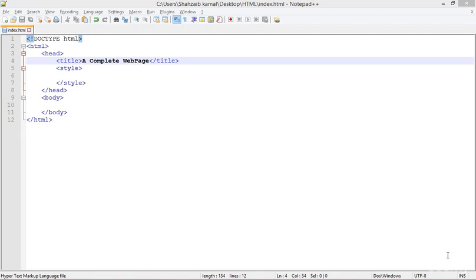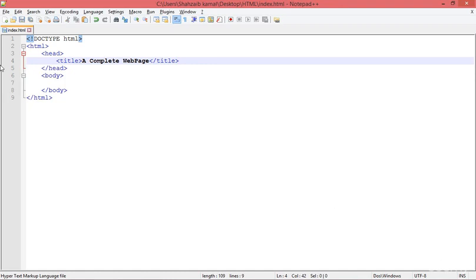Welcome back, everybody. So finally we have learned a lot of things in the HTML and the CSS too. What I'm doing now is creating a simple web page, a complete web page basically. So let's start working on it from now.